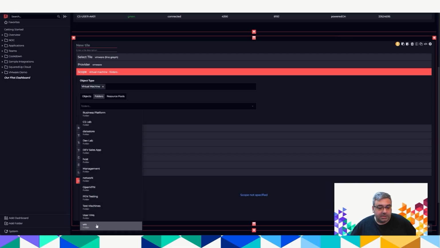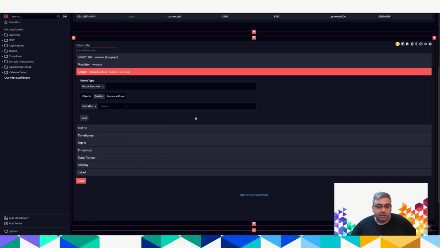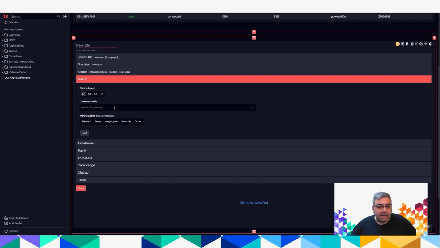And we're going to choose a specific folder called User VMs that my virtualization administrator chose for us. Click Next. We get to the metrics line, and this is something that is configured by your virtualization administrator. So in our case, that being SquaredUp, we only have level 1 metrics activated. If your virtualization administrator has level 2, level 3, level 4 activated, you can then start to choose some of those metrics and report all those.